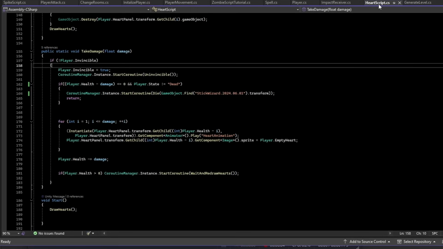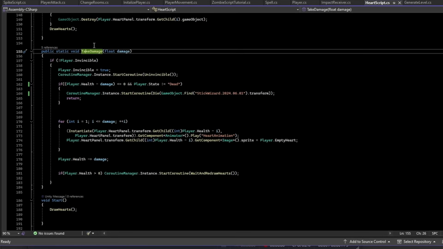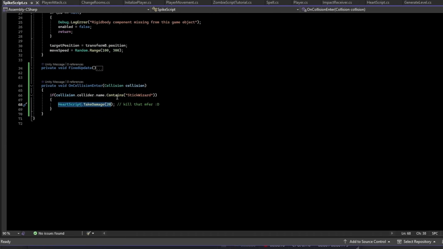All right, so here we are in our heart script. If you recall, in one of the previous videos, we made a static class that handles damaging our player. That way we can call this from any of the other scripts without having to get a reference to this class. So for example, in the spike script that we're going to make in a later video, when it collides with stick wizard, then it can just call heartscript.take damage. Now this kills it. I'm doing 20 damage here because it takes a parameter, which is the damage. So if you get hit by the spike, you die immediately.